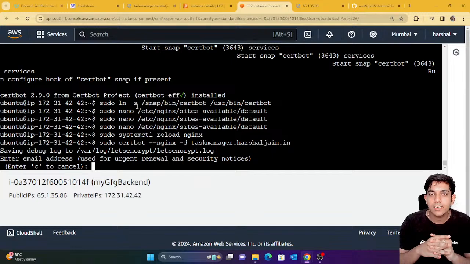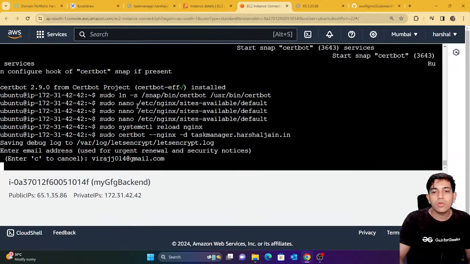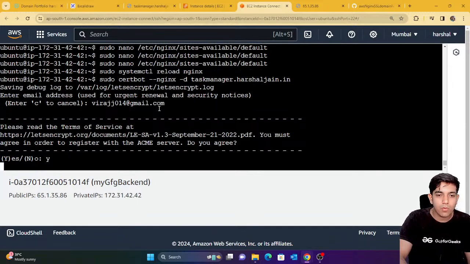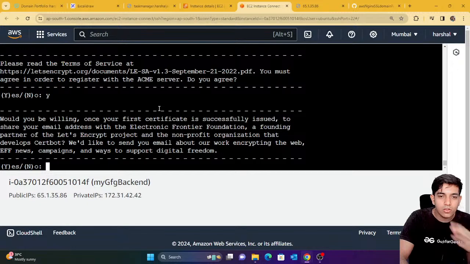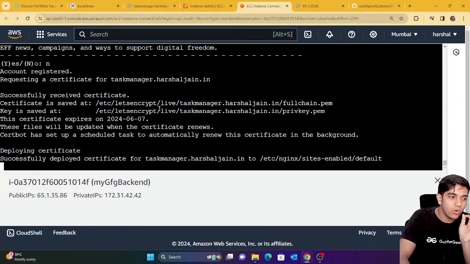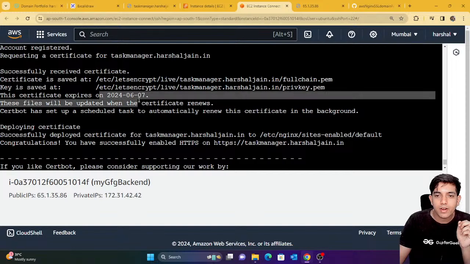Right now it's asking which email address you want to assign it to. So I can specify my email address, viraj014@gmail.com. I'm requesting an SSL certificate basically. You agree with their policies, and you are not willing to get emails, so no for emails. Now you can see they are requesting the certificate, and we got an SSL certificate. It expires on this date.